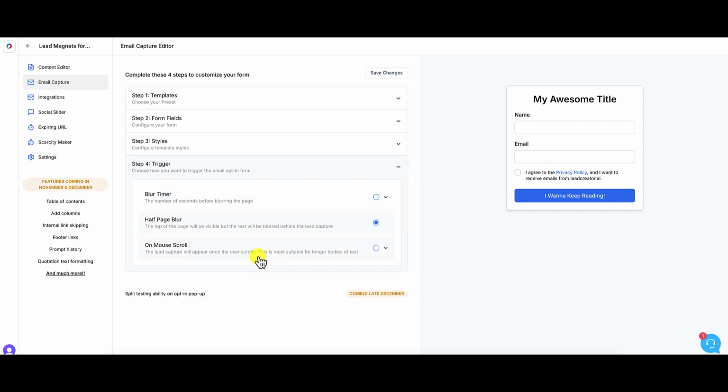Also, we have a half page blur. This one's really good if you have a long lead magnet, something that's a little bit longer. What it does is it shows the top of the page, so that way people can read it as much as they want. But as soon as they start scrolling down, they're going to notice that everything is blurred out and that your opt-in box is going to be there.